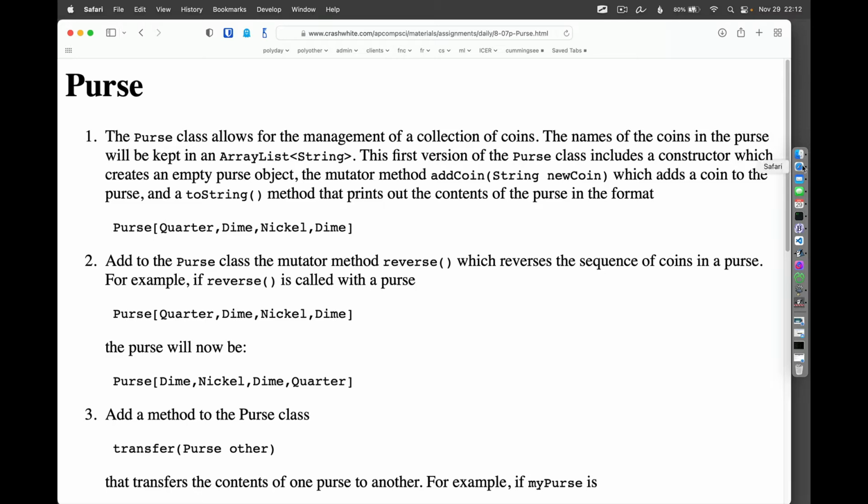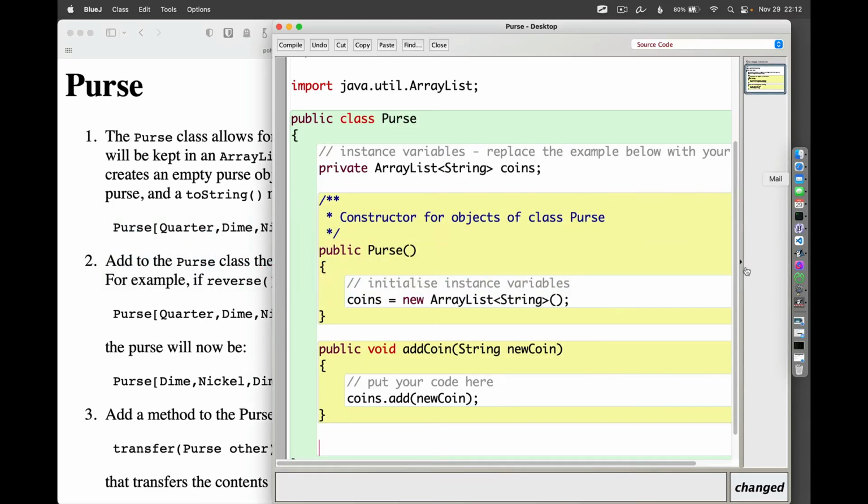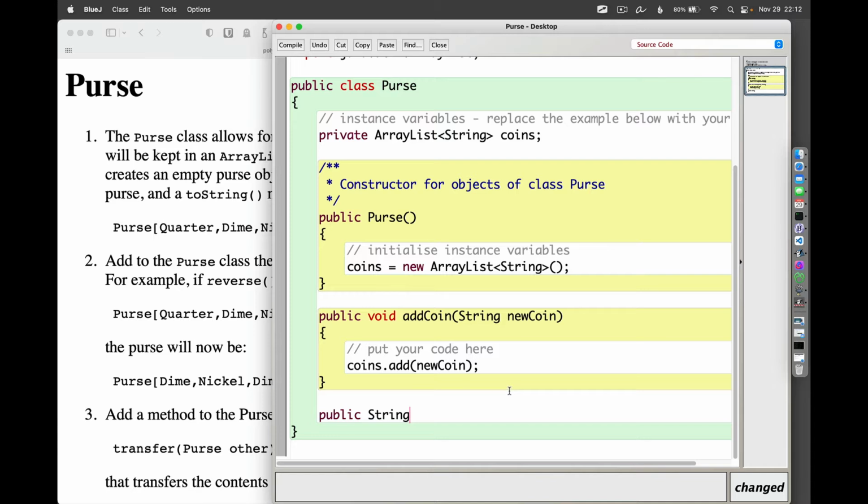And there are quick and fancy ways to do this. I'm going to actually go through and do it the hard way just because it's nice to be able to practice going through arrays. So we're going to be returning a string value that can be used to print out the status of the Purse. And this is the toString method.